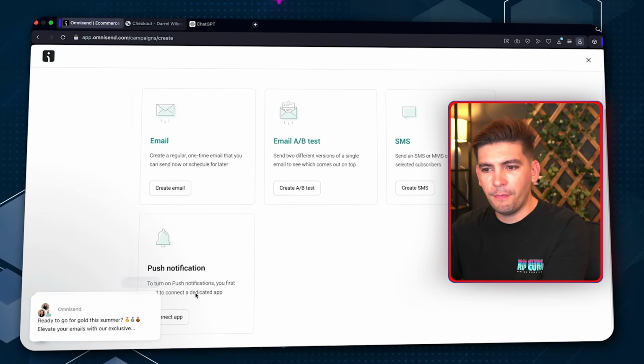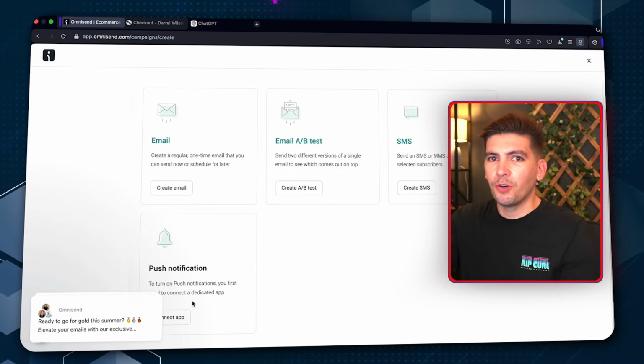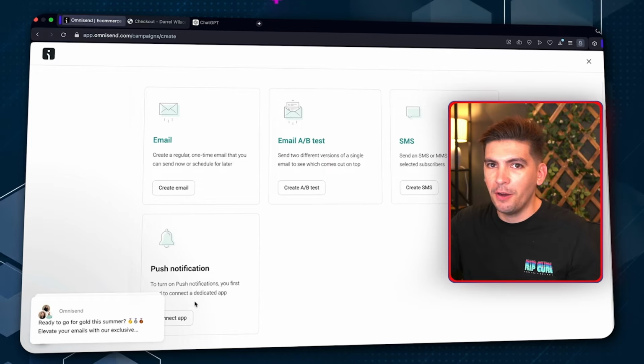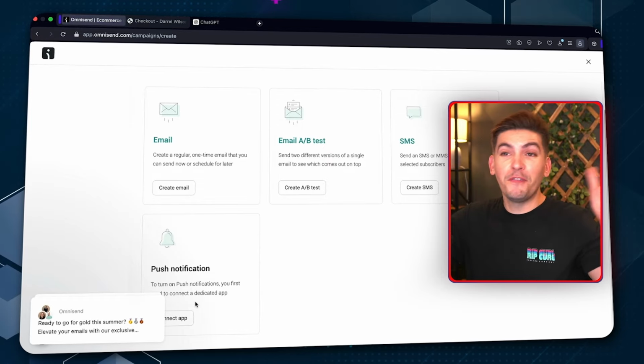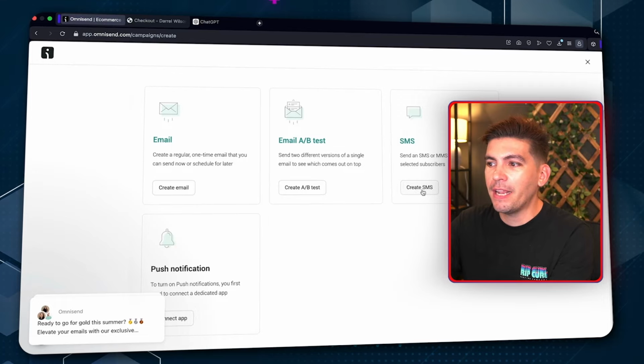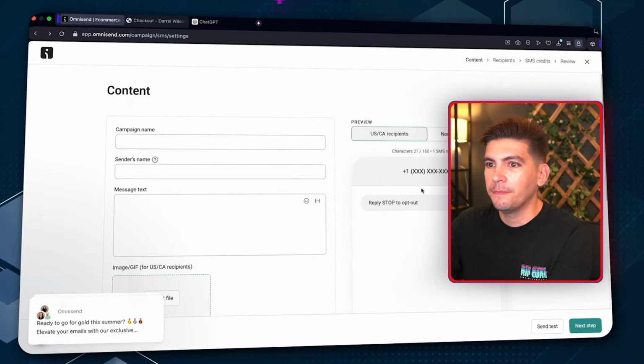Now, we also have push notifications, but I do believe WordPress has much better push notification apps than Omnisend, to be honest. I'm just gonna be blunt, right? We love you, Omnisend, but I do think there are better alternatives. But right here, I'll click on Create SMS.